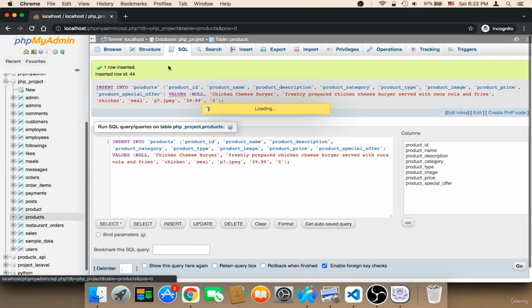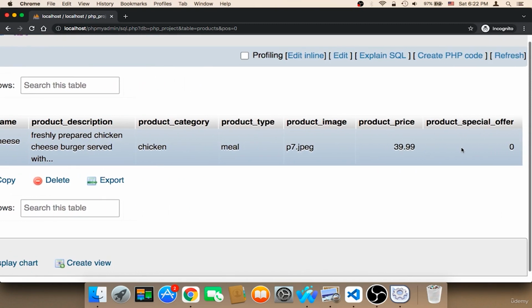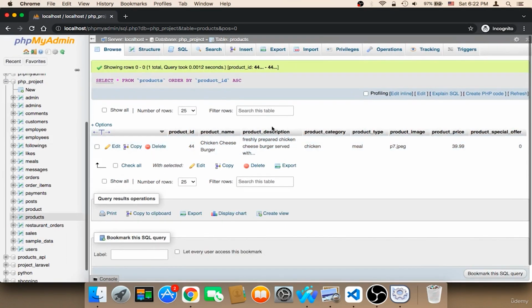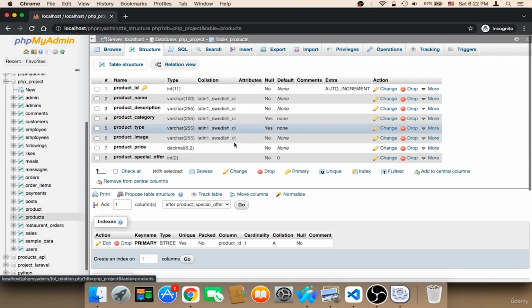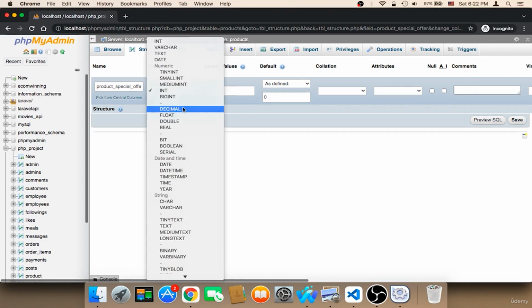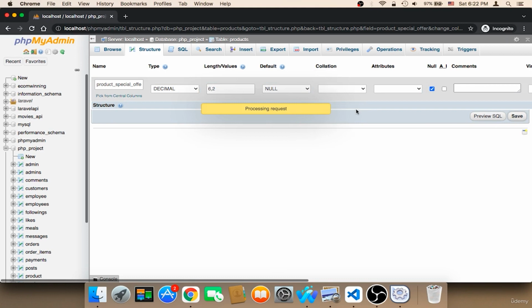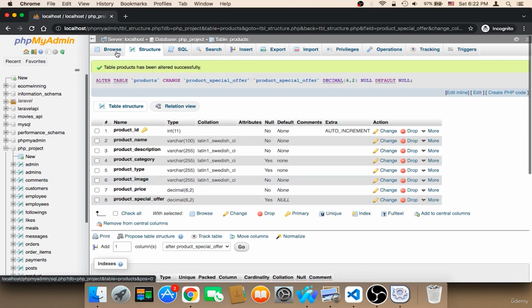Now if you click on browse, you will find that we have the one product here, chicken cheeseburger, and everything has been inserted. We need to fix the product special offer. So for the special offer, I'm going to say null here. I'm going to say change, and I'm going to make sure that it's decimal, 6,2, and the default is null. So make sure that the default is null. So now the default is going to be null.